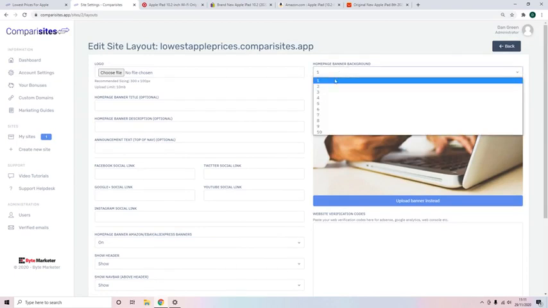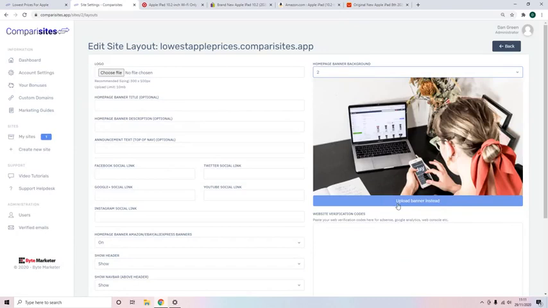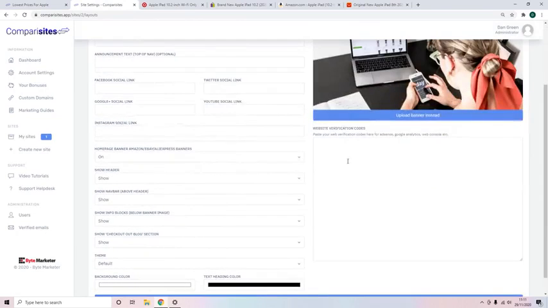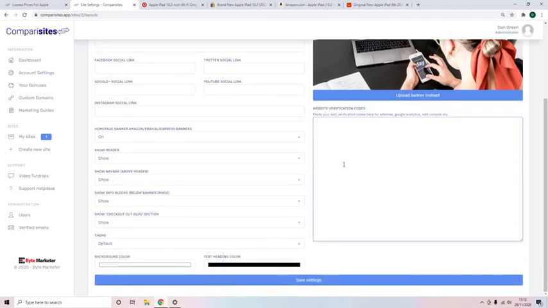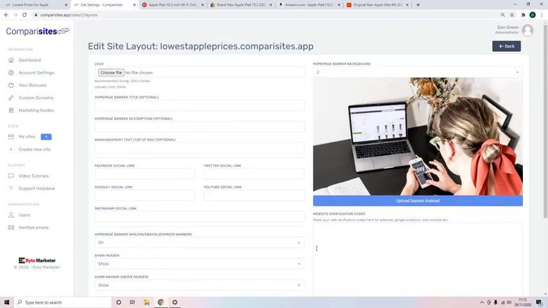We also have a choice of different background images for you that appear here, or you can upload your own background image as well. We also let you add verification codes, which are things like Google Analytics, AdSense. So if you wanted to have AdSense advertising on your site, you can add in your code for that here. You can choose different options, and we've got two different theme choices. So there's a whole bunch of different options to get your site looking how you want it to.